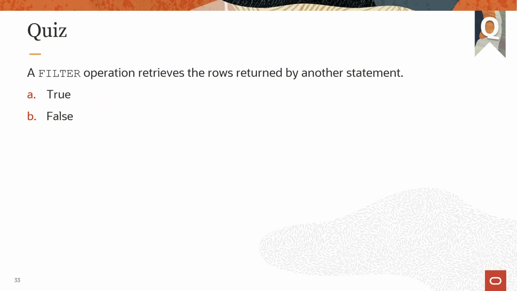And then one last quiz. A filter operation retrieves the rows returned by another statement. Yeah, this is false. A filter operation does not retrieve data. No, it will only suppress data that is being returned by a row source step within the execution plan. So the correct answer is false.